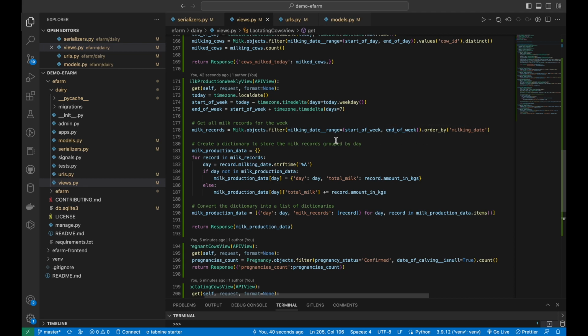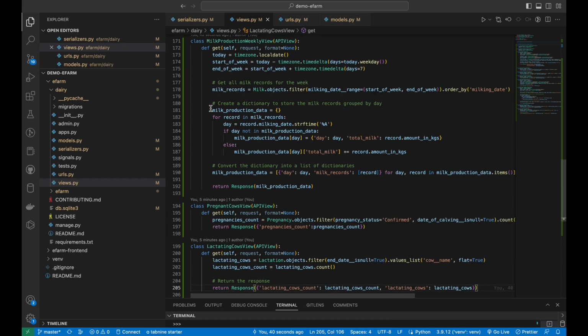And then because this is a Django ORM, the object relational mapper, we have the order by method in this query set, because this will be returning a query set actually, so we'll be ordering them based on the milking date. And then we define an empty dictionary of the milk production data that will be storing the grouped data per day. Then we loop through each and every record in the milk records query set or milk records list that will be provided here. So we check if the day that is already extracted here. We are using this strftime method to extract the day actually from the milk record's milking date.